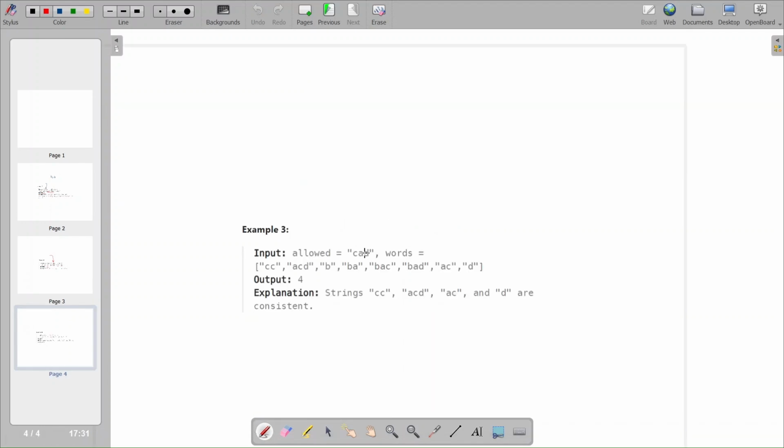Let's go here and check for the allowed string CAD. Now CC, okay, done. This is a valid string. CC, it is a valid string. Okay. ACD, yes, it is also a valid string. B, no, it is not a valid string because there is no B in allowed. BA, no. BAC, no. BAD, no. AC, okay, done. It is our correct string. And D, okay. So now we have understood the question, right?